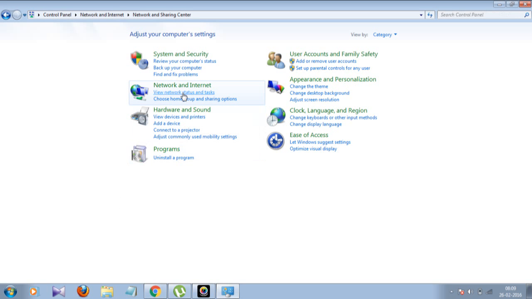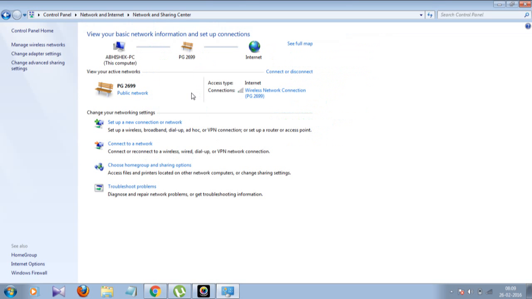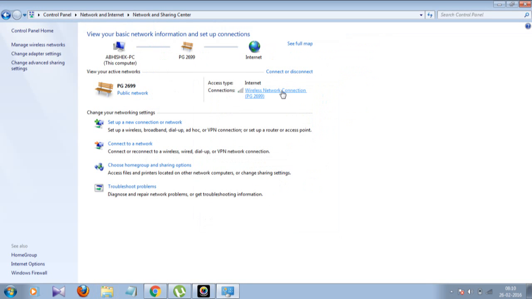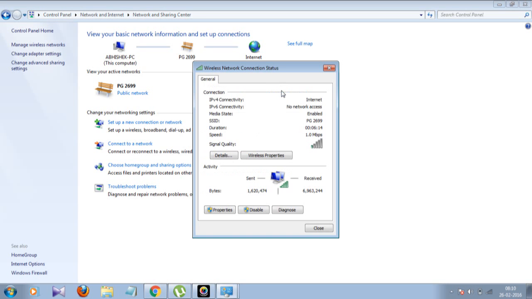Once you click on it, you will get this window, and in this window you just see the connected network. As we have the wireless network connection here, we'll click on it. Once we click on it, click on the details.